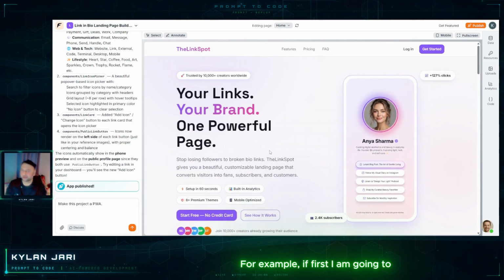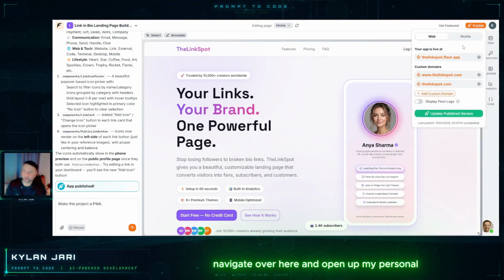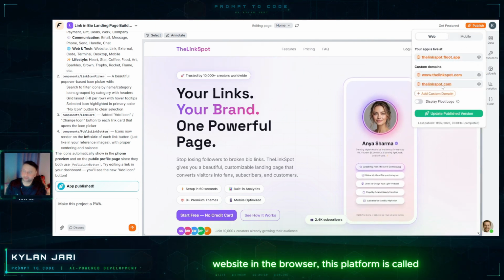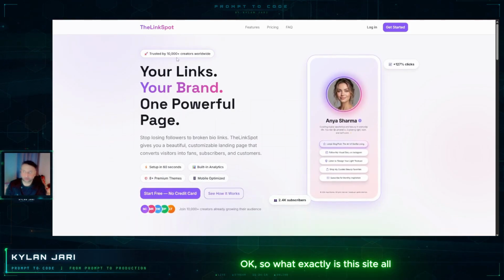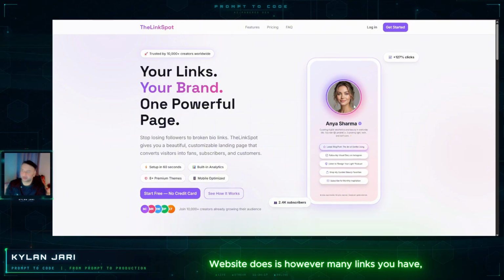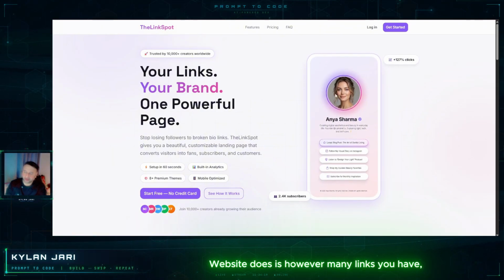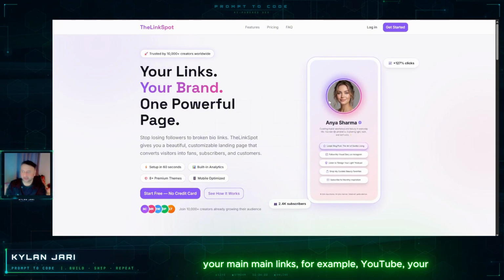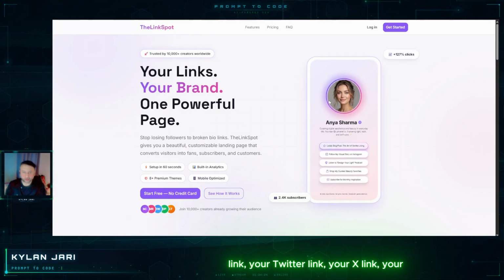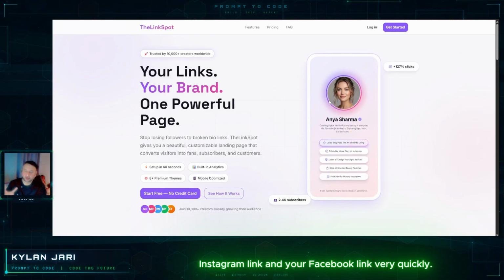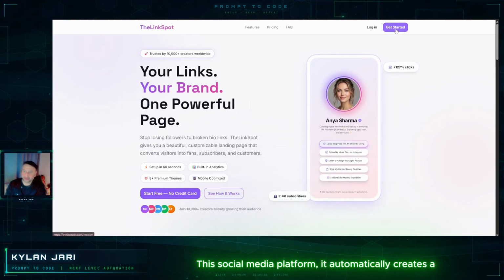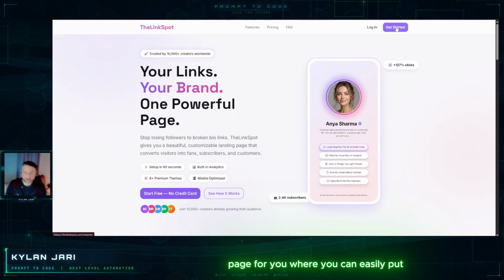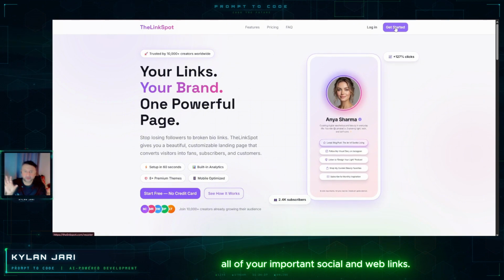For example, first I am going to navigate over here and open up my personal website in the browser. This platform is called the linkspot.com. So what exactly is this site all about? However many links you have, your main links, for example, your YouTube link, your Twitter link, your X link, your Instagram link, and your Facebook link, it very quickly automatically creates a page for you where you can easily put all of your important social and web links.